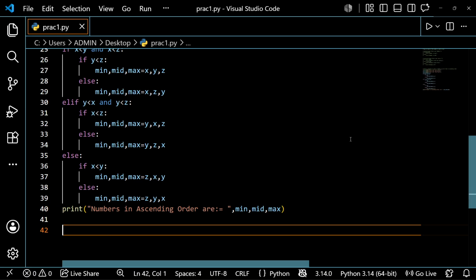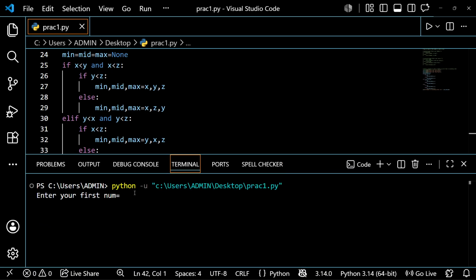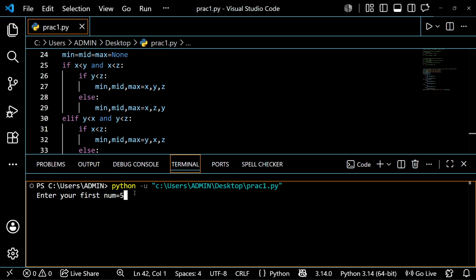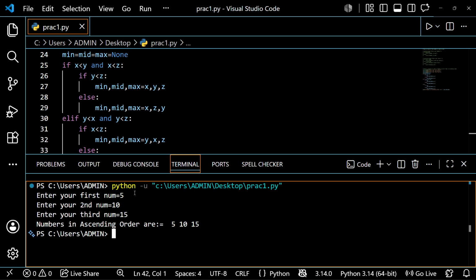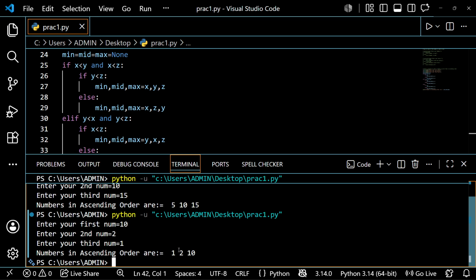So now let's implement this code. First number, that is 5, 10, and 15. Yeah, numbers in ascending order are 5, 10, 15. Let's change 10, I'll take here 1 also. So numbers in ascending order are 1, 2, and 10.